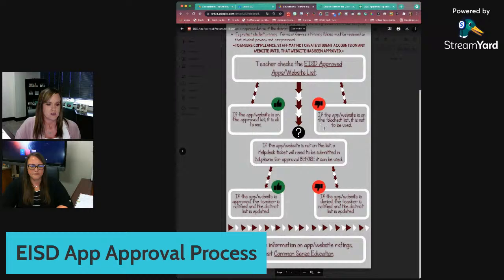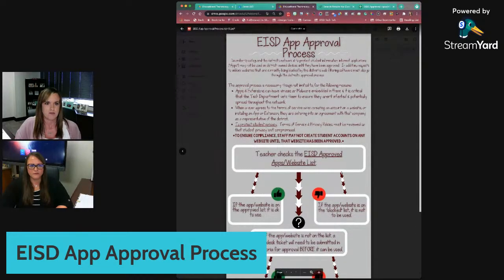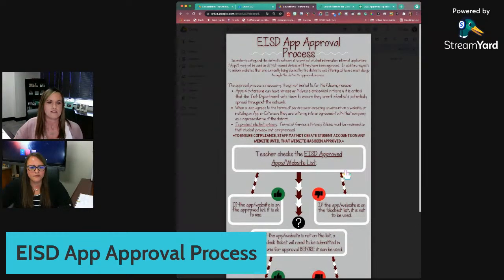So that is our new EISD app approval process. And so like we said, this would be for any program that you want to use that is not already purchased by the district or provided by the district. So anytime you want us to add something to a ClassLink dashboard so that your students can access it, it would need to go through this approval process. Even if you're not creating student accounts, we need to make sure that they are secure sites or programs for you to use in the classroom.